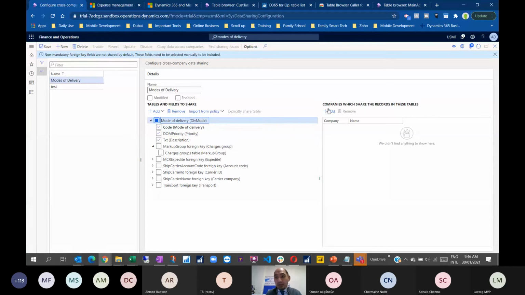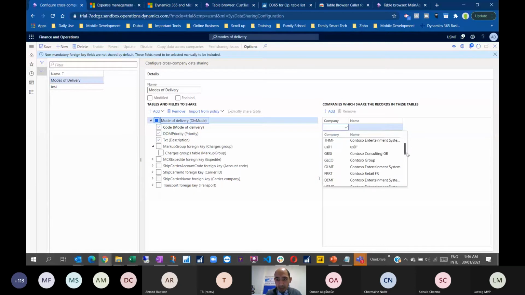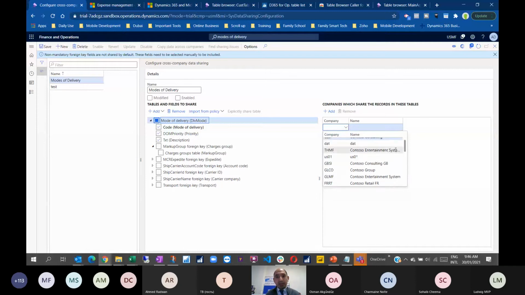Then I have to specify which companies I would like to share with. Here it will show me all the companies, so I can select all the companies I would like to share this data with. This is important. If you have any custom data, you just have to know the table name, then go to configure cross-company data sharing, select this table, and select which fields you want to share.